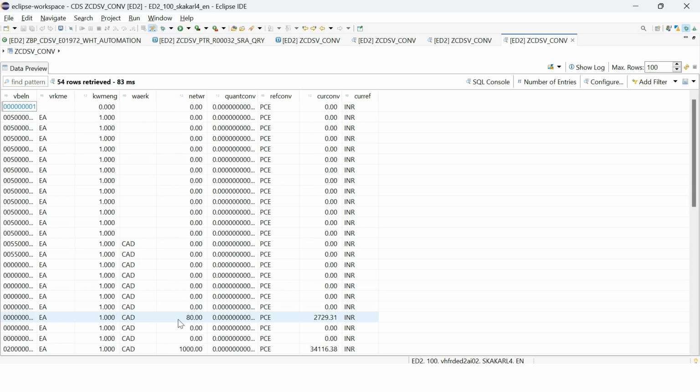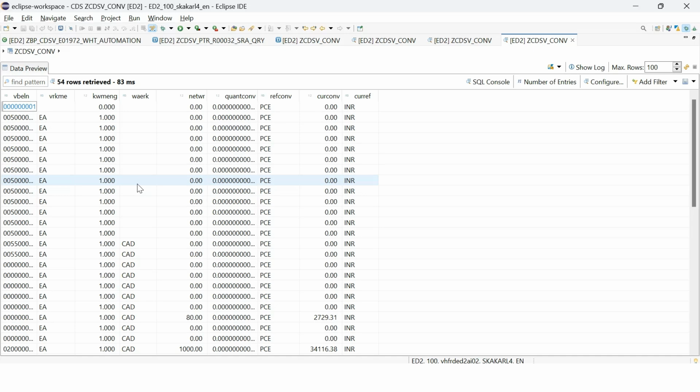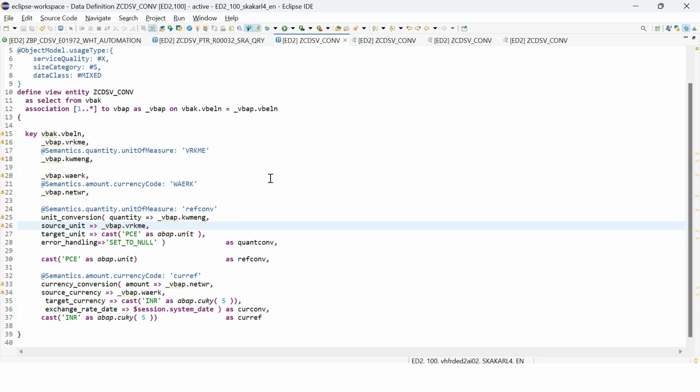Here we have 80 NETWR, which is of currency CAD, Canadian, and it is converting into INR, which is rupees, 2729 we are getting as a conversion value. Since we don't have the quantity as more than one each, we are not getting the quantity conversion. So this is all about the conversion built-in functions available in our CDS views.